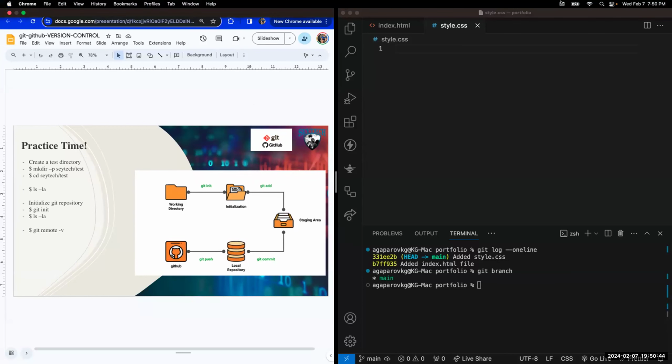I think we have some time to connect our remote repository with our local repository. What do you think? Yeah, it would be good. Cool, let's do that.